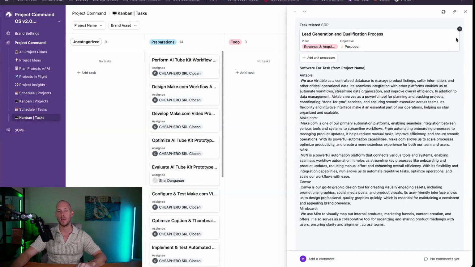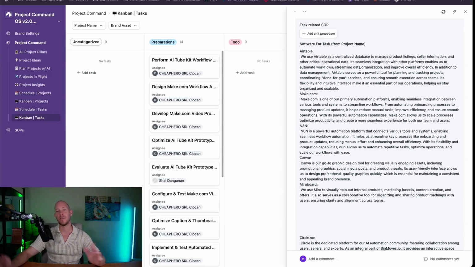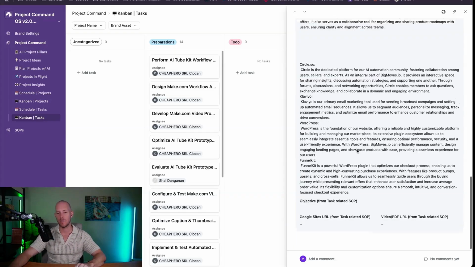So let's say we had an SOP for this task, we could add it in so that if our team members aren't fully understanding what they need to do or what this task is for, and need a reminder of the SOPs, we can link them very easily. So that's like the bulk of this project management tool.